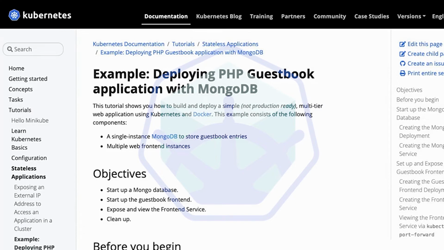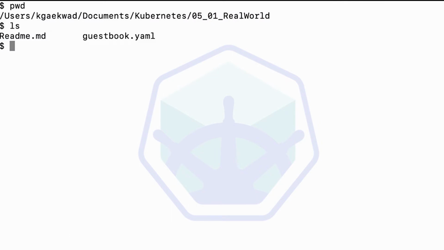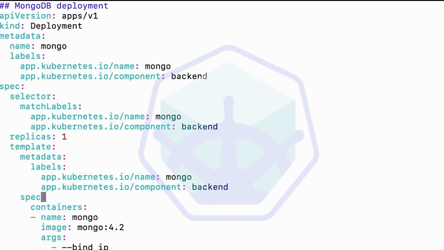We're going to deploy the PHP guestbook application with a MongoDB database into our cluster. You can find this example in the Kubernetes documentation at the URL below. So let's go ahead into our terminal and try and run this. We're actually going to deploy the guestbook YAML, but before we do that, let's see what's in there. vi guestbook YAML. This file is a lot larger than any of the files we've deployed so far.